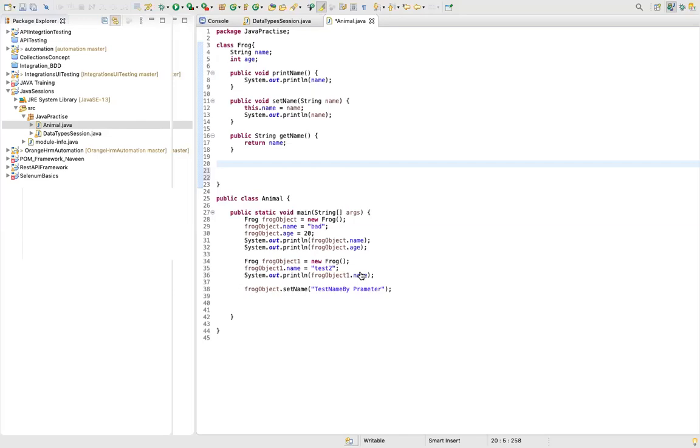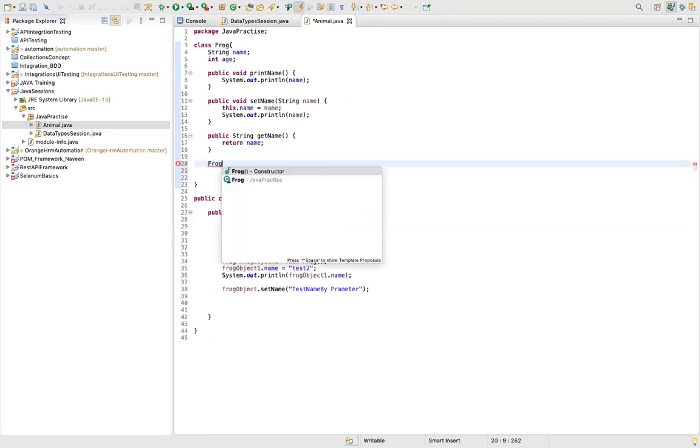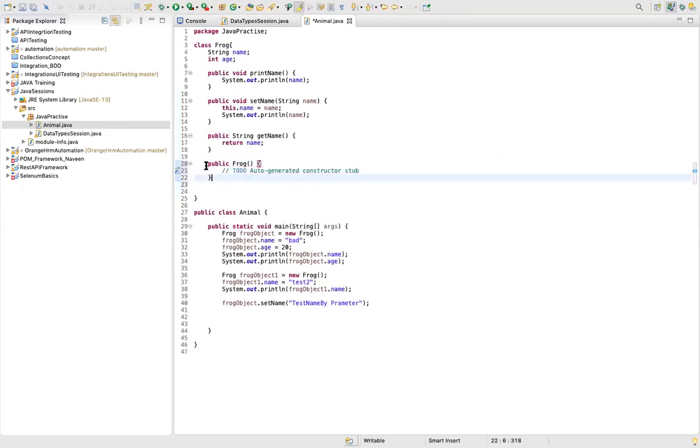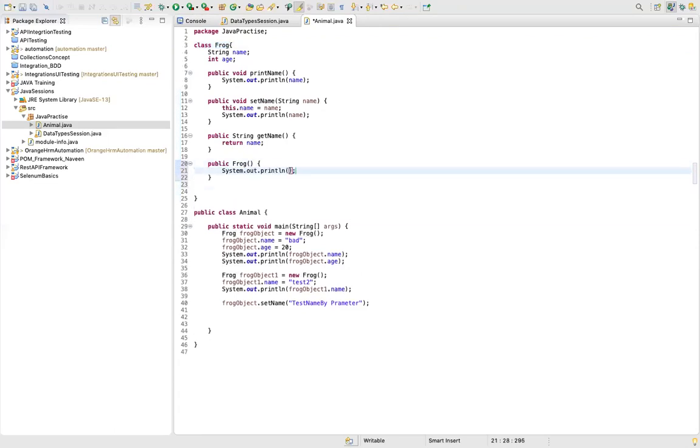What is the main rule of a constructor? If you want to create a constructor for this class, I'll just write Frog. The name of the constructor should be the same as the class name. The rest remains the same: public Frog. There is nothing inside here, so I'll quickly write a print statement saying I am in constructor.